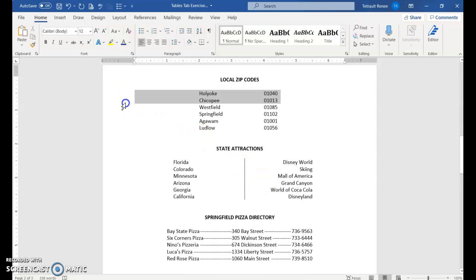Now, for example, if you set these tabs and maybe they're too close or too far away, once you select them, you can come up to the ruler and you can move them if you'd like. So as long as you select, you can move them closer if you wanted.